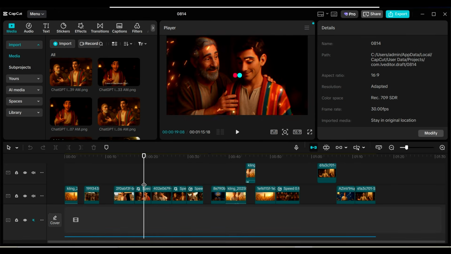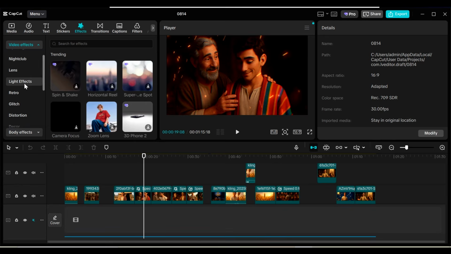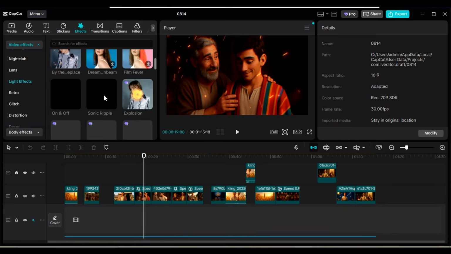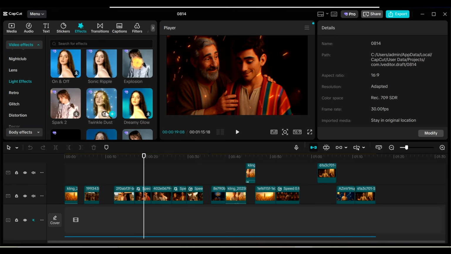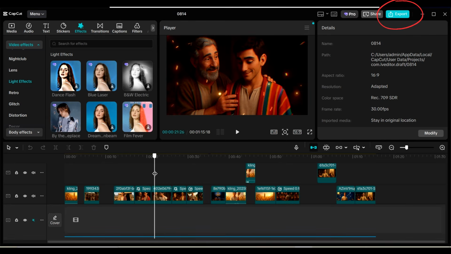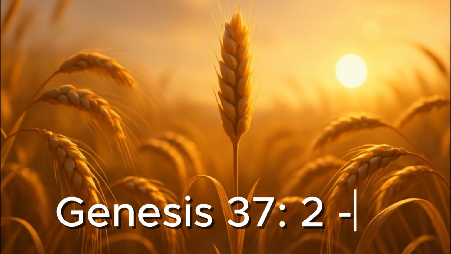We have some effects here. The effects are here, and then just look for the effects that you're looking for. This is the light effects here. You'll just find it here. You choose the one you like. But in case you use any of the effects that have this diamond here, you have to be on the pro version of CapCut. So just add in all the filters and effects you want. Once you're done and you're happy with what your video looks like, then you can click on export. This is what my final video looks like.